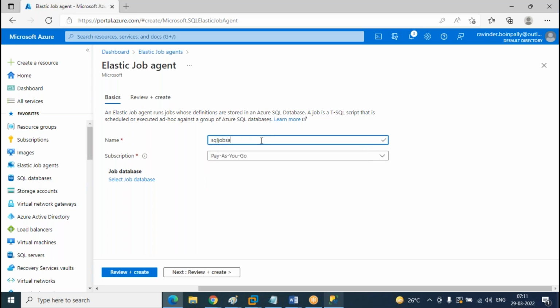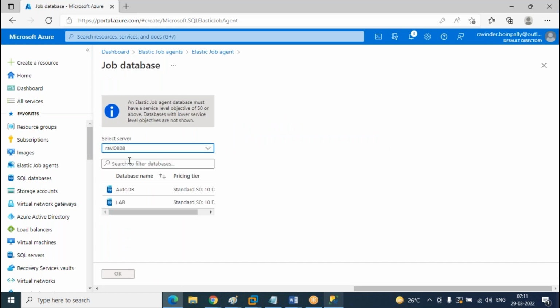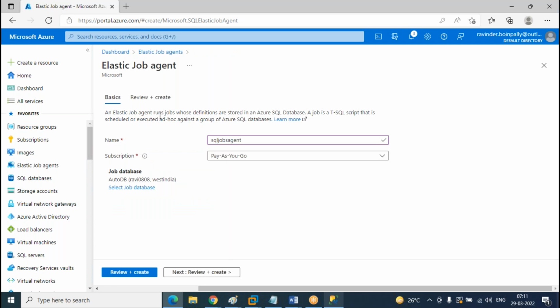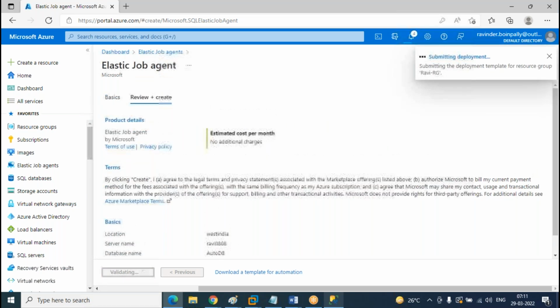SQL jobs agent. I'm just giving a name. You can give any name. Here you need to select a job database. It is asking for it, so I'm going to choose the first server and choose this AutoDB. And then that's it. Review and create. There's no extra cost for this. It is a free service. That's a good thing.